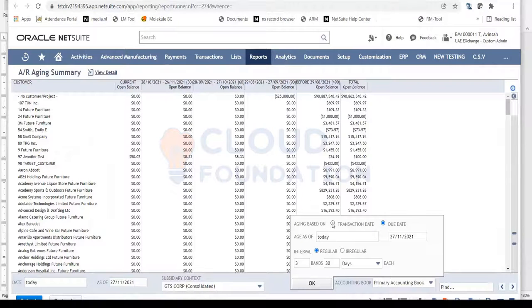I understand the due date. Like, what is the transaction date? Transaction date is the date on which you created this transaction. Let's say you created an invoice on 1st November and the terms that you give on that invoice are 30 days. The due date is going to be 30th November, but your transaction date is 1st of November. Can both be the same? No, it cannot be the same.